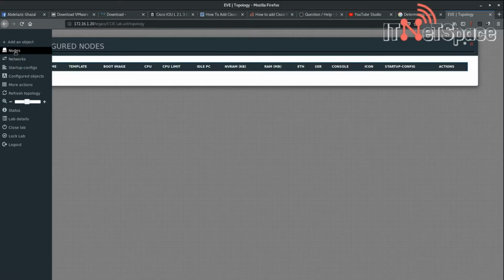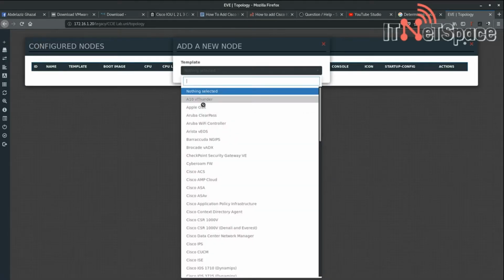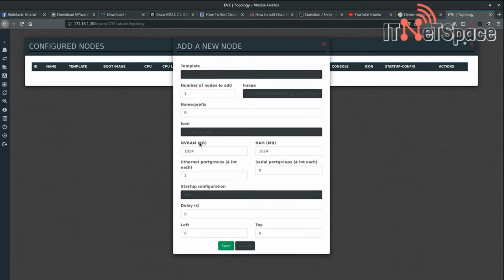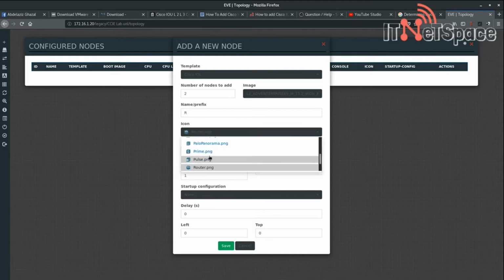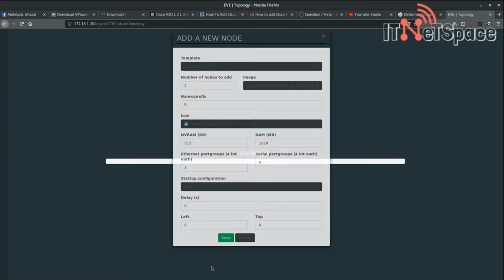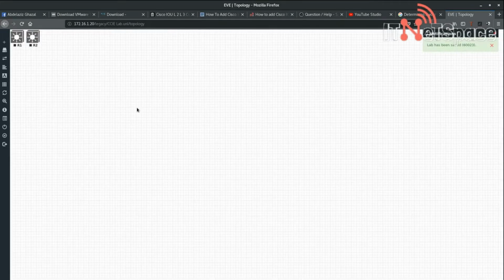So let's check. You could add an object here, node. So what node do we wanna add? As you can see, the Cisco IOL is highlighted in blue, which means we have the IOS right there. So we could select, let's say, a layer 2 switch right here, and number of nodes, let's select 2 nodes. We could go with NVRAM of 512, or we could keep it at 1024. And for the router, we change this one to, if you scroll a little bit down, you could find the L3 switch, and then save. There we go. So as you can see, we were able to add 2 devices right here.